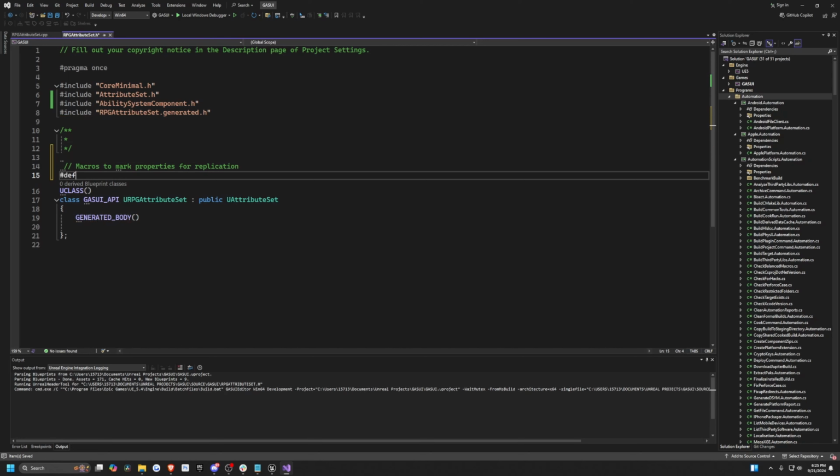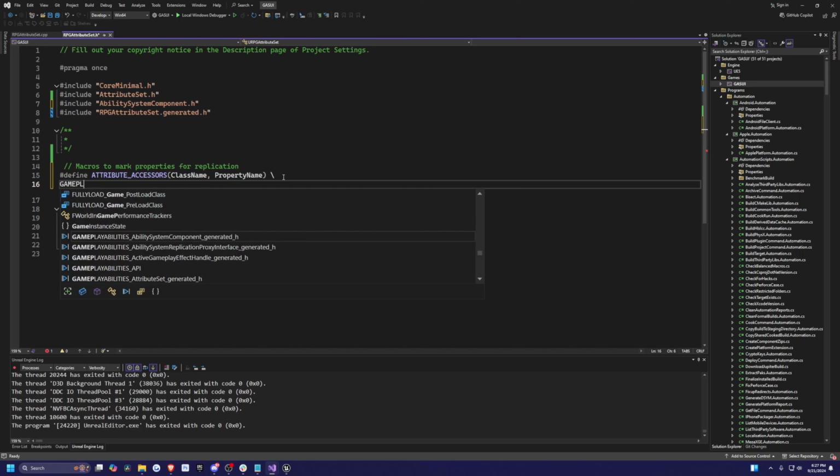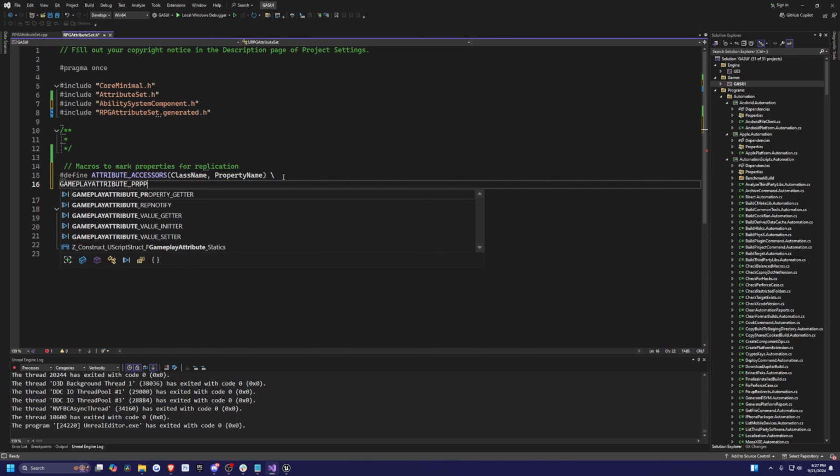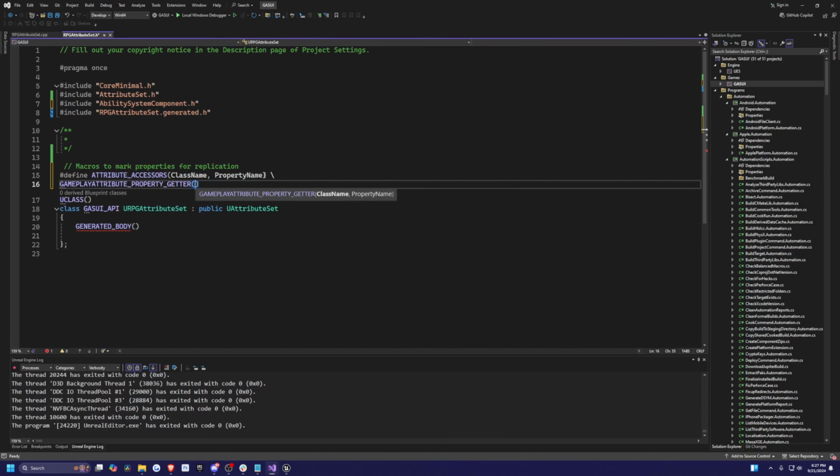So I'm just going to do a #define and look for ATTRIBUTE_ACCESSORS. Then I'm going to pass in the class name and the property name. Then I'll look for the GAMEPLAYATTRIBUTE_PROPERTY_GETTER. These macros are already made for us thanks to Unreal. We're just going to pass in the same thing, our class name and property name, and then include that backslash at the end, like so.